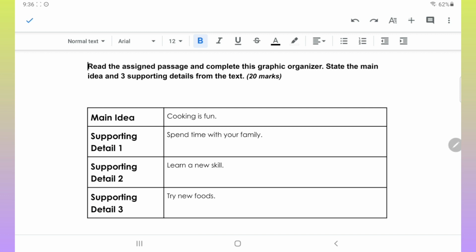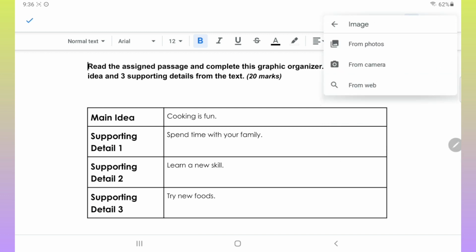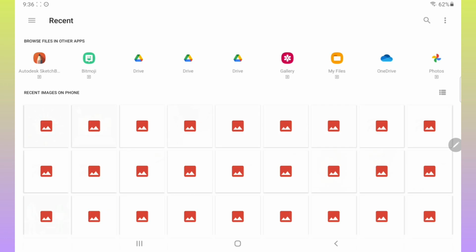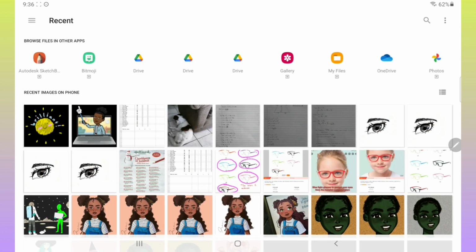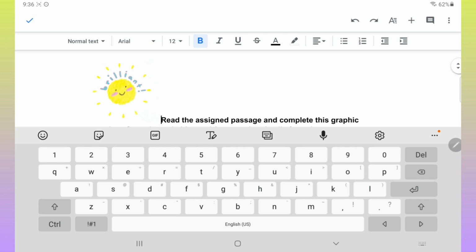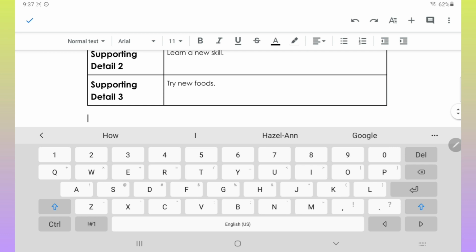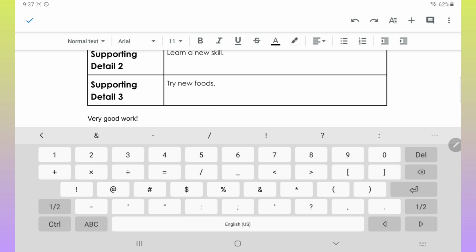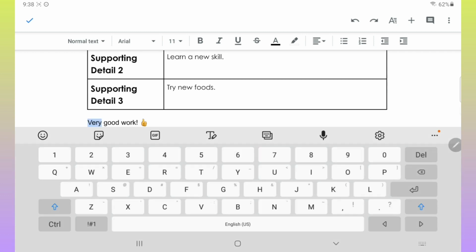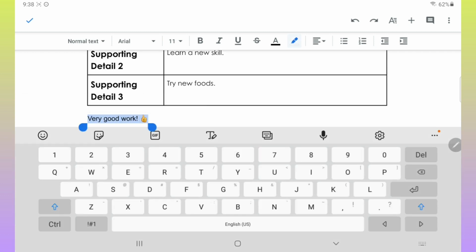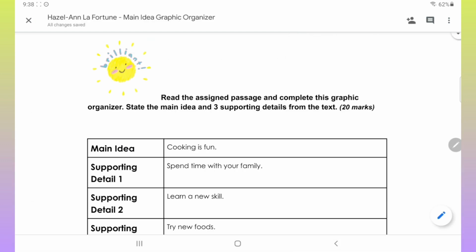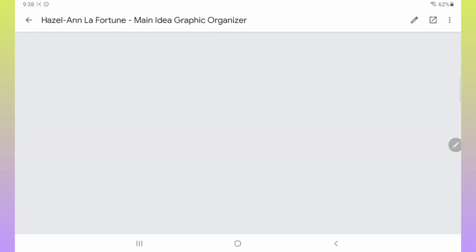If I tap the plus sign, I can insert an image from my photo gallery. I'll choose this cute sun sticker. Tapping on it will import it into my document. I'll also add a short comment with a thumbs up emoji. And I'll also highlight it to make it easy for my students to see. To save my changes, I'll click on the check mark, then the back arrow to take me back to Google Classroom.